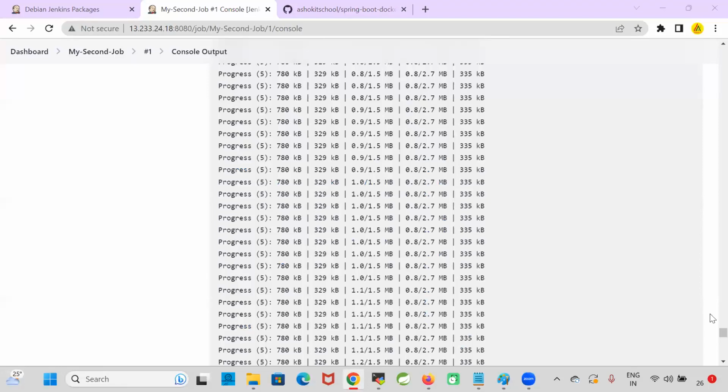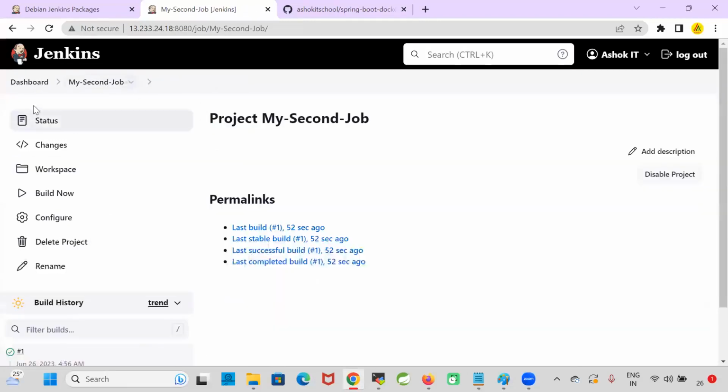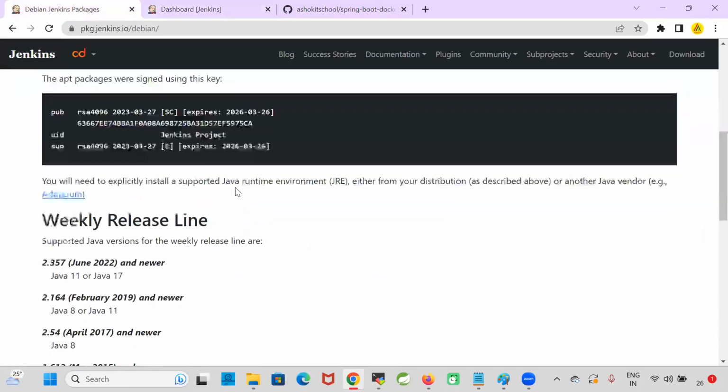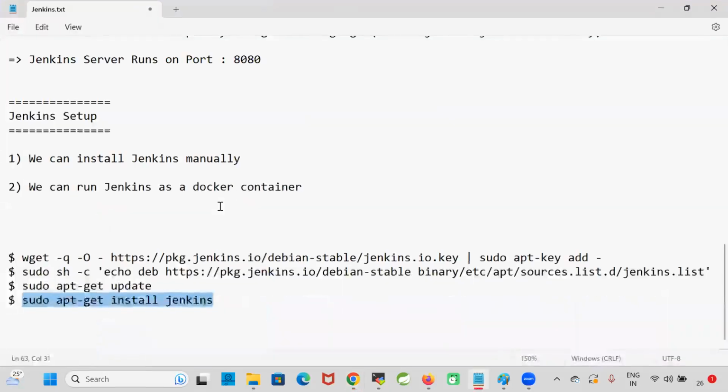Okay, guys. Are you able to understand how to create the job and how to run the job? Yes, we are able to create the job and we are able to run the job.